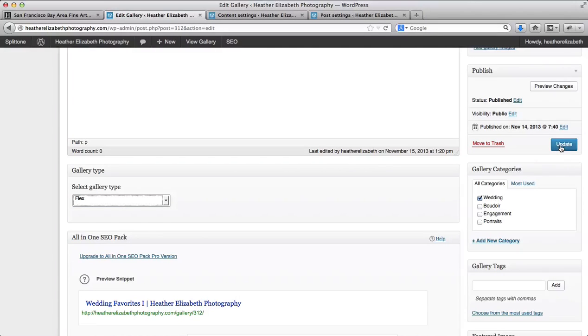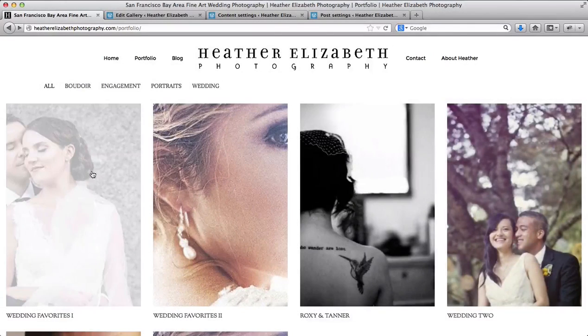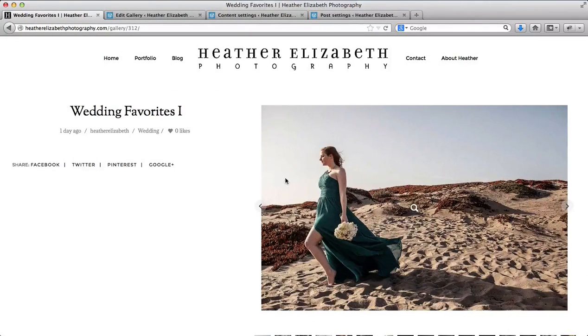Okay, so I'll go ahead and update our image gallery. I'll refresh this page. I'll click on our gallery one more time. And here we have the flex setting taking effect.